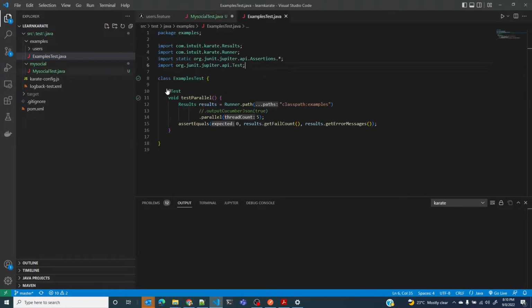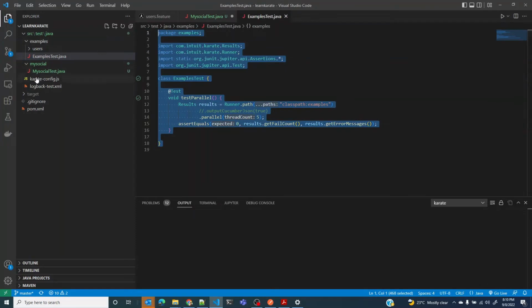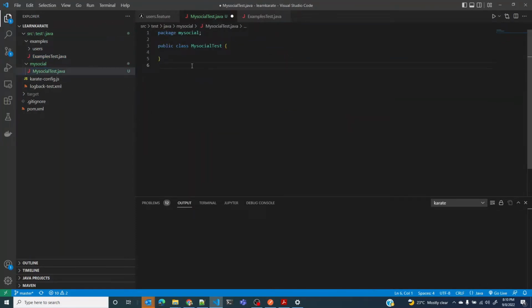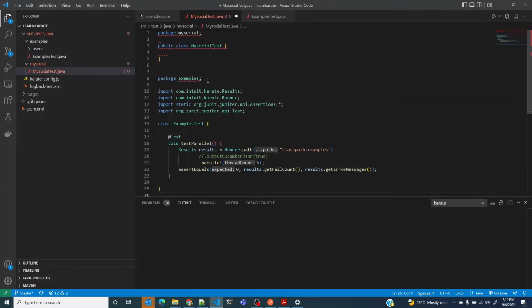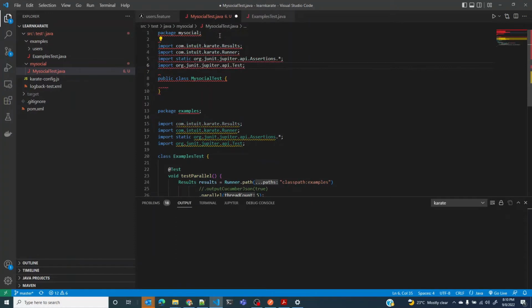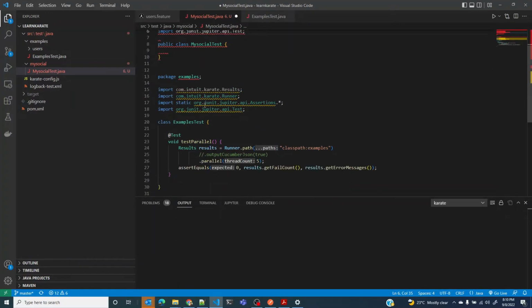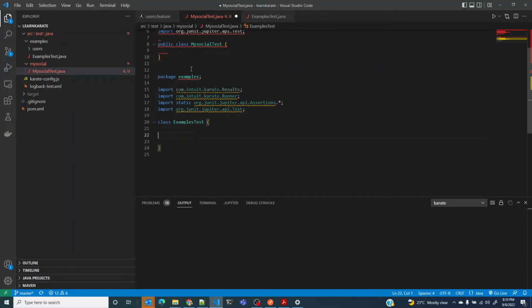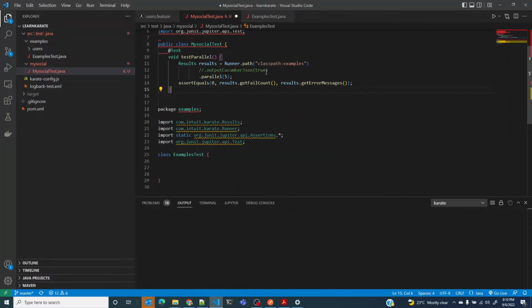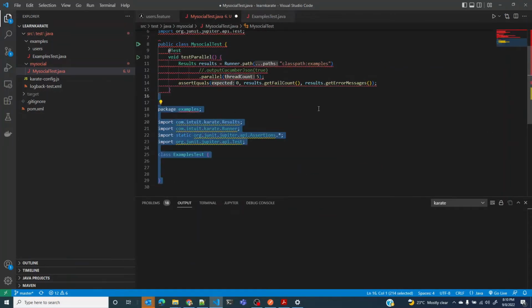What else can I do? I can just copy paste the whole thing and put it here because some of it is already there. Let me just pick up the stuff that I want. I want all the imports. Package is already there. The class is already there. I'll just take this function and I think good to go.